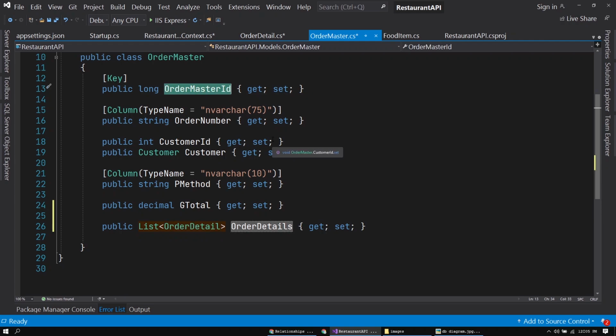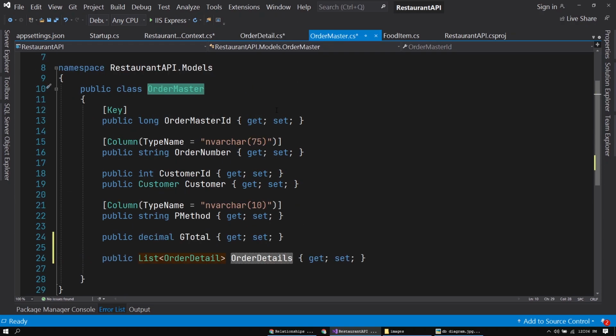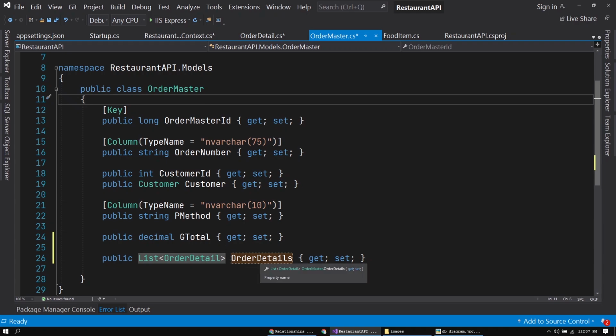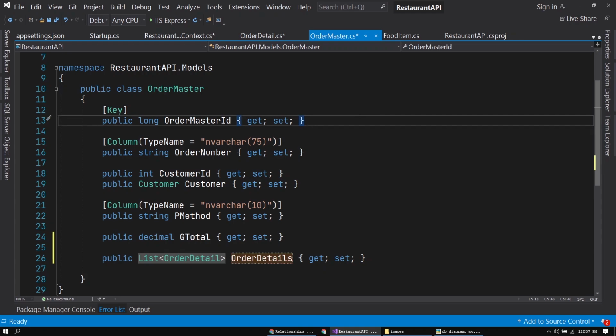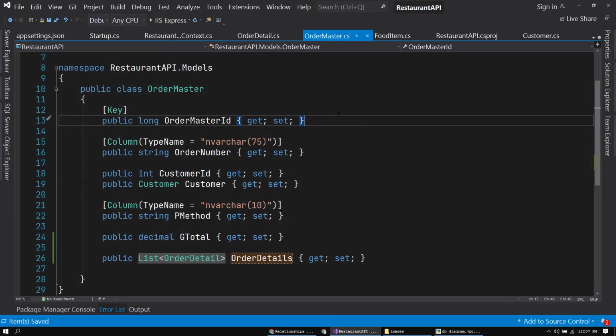That will be more helpful than creating a navigational property inside this order details table here. So when we fetch a given order master record, it is easy to fetch its corresponding list of details records through this navigational property here. I will explain how we can do that once we create the corresponding controller. For now, that's enough. Let me save all of these modifications here. We are going for the migration.